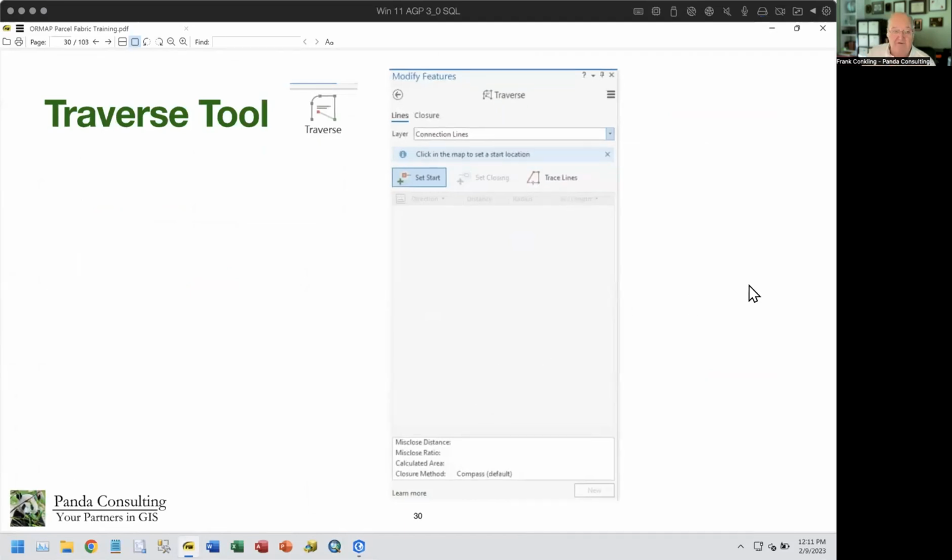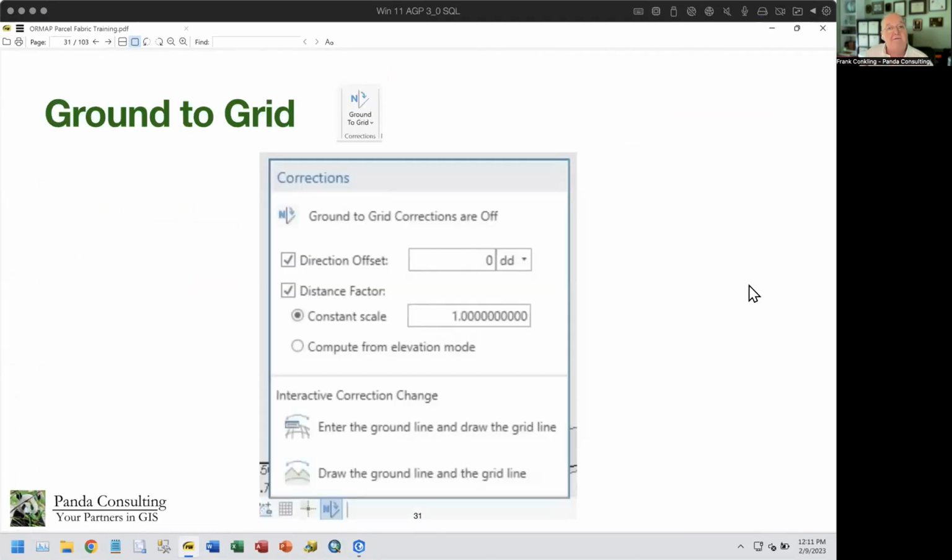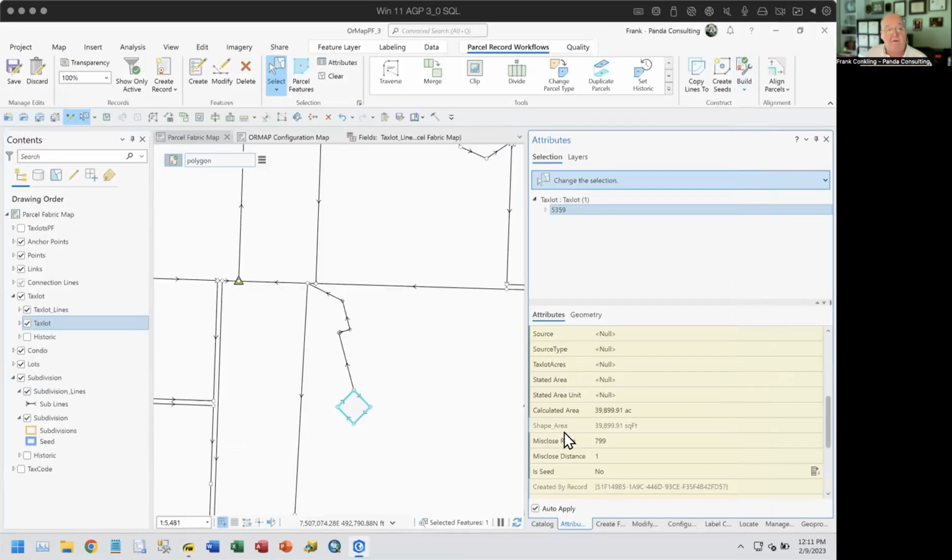So that's the traverse tool. Next, any questions on the traverse tool? I have a quick question. How much of these features are just unique to Parcel Fabric? Is this all stuff that's just ArcGIS Pro right now that we're looking at? With the exception of one.